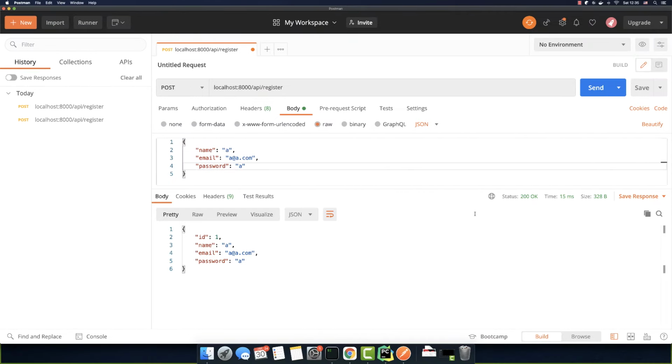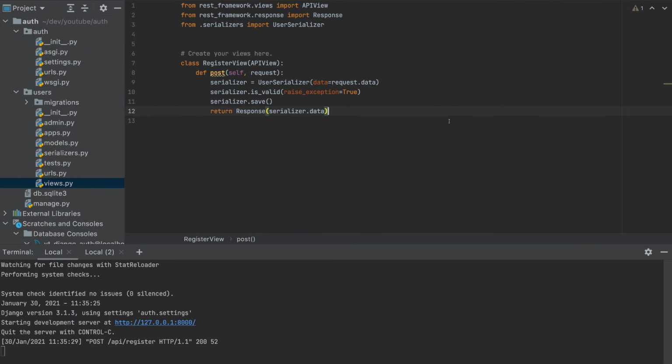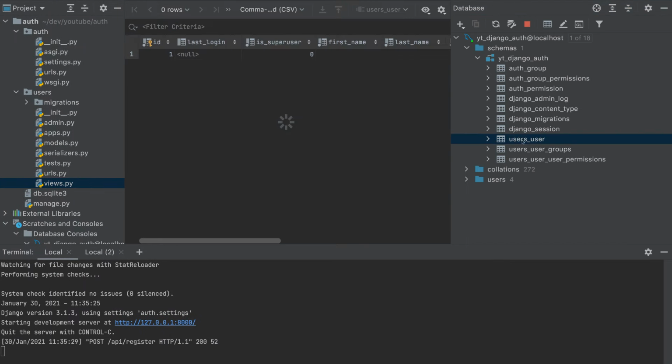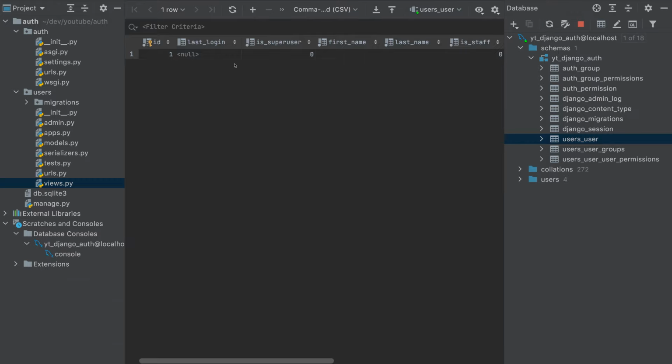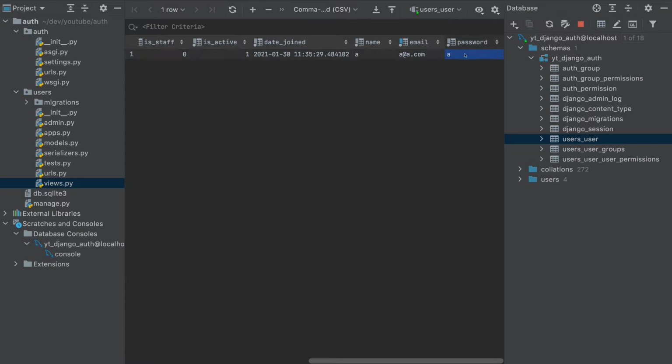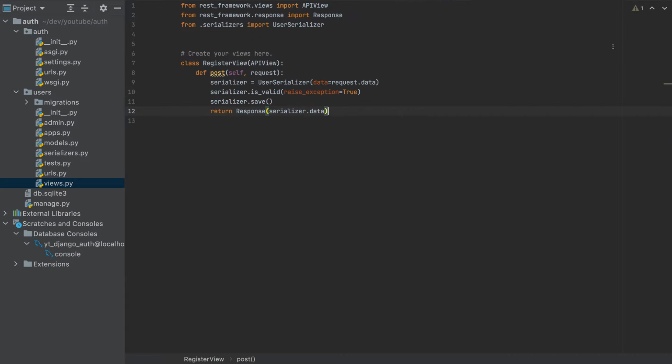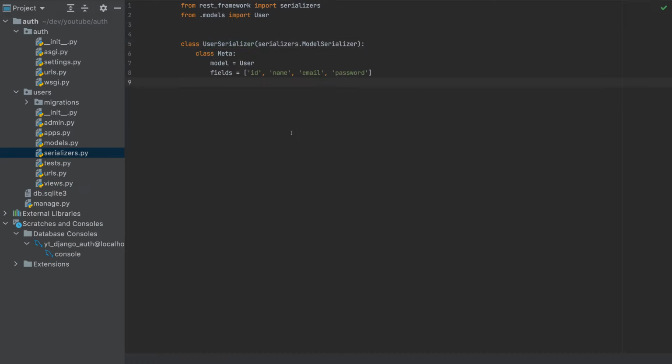So let's send the request again, and we created our user. But we have a problem. The password is returned as it is. If we see the users in the database, we can see that some values are added, but we don't want them. But the password is set as it is. We want to hash it. So how do we hash the password? We have to do this in the user serializer.